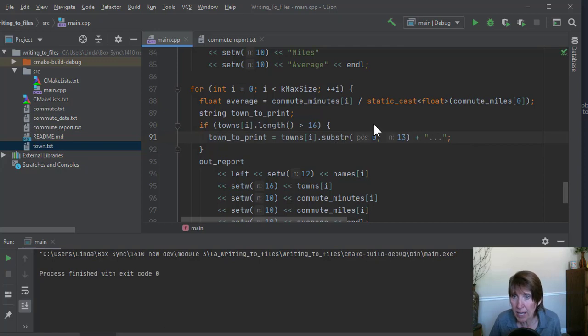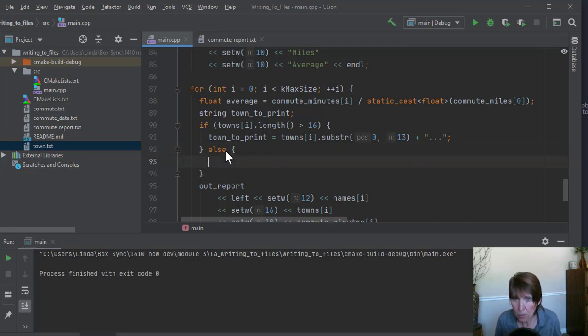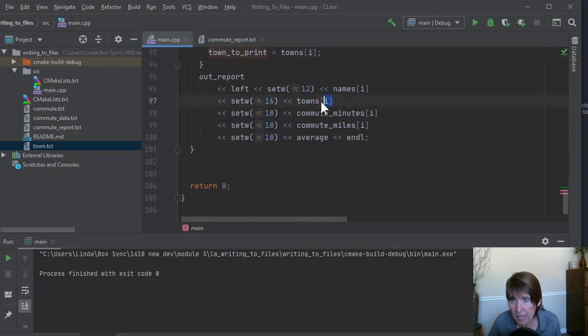Okay, now that's if it's long. If it's not long, so let's do an alt, then we want town to print to simply be equal to town's I. If it's not too long, then just print the whole thing. Okay, so we can just print that there. Now, what we want to do is we want to go down here, and instead of printing out town's I, let's print out the towns to print. All right, let's see how this works.